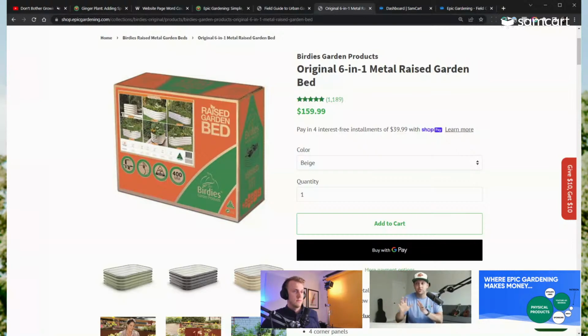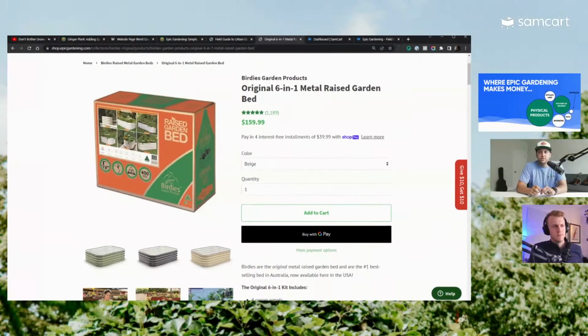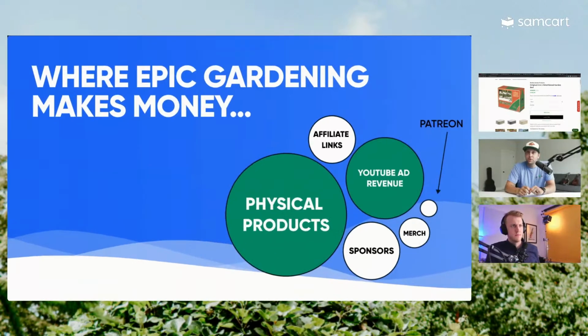What they're doing here, the physical product business model, is very, very tough. Anyway, hats off to Kevin and his team at Epic Gardening for making this work and doing it with a ton of different SKUs, a ton of different products. It's exciting to see, but man, it's an uphill battle.